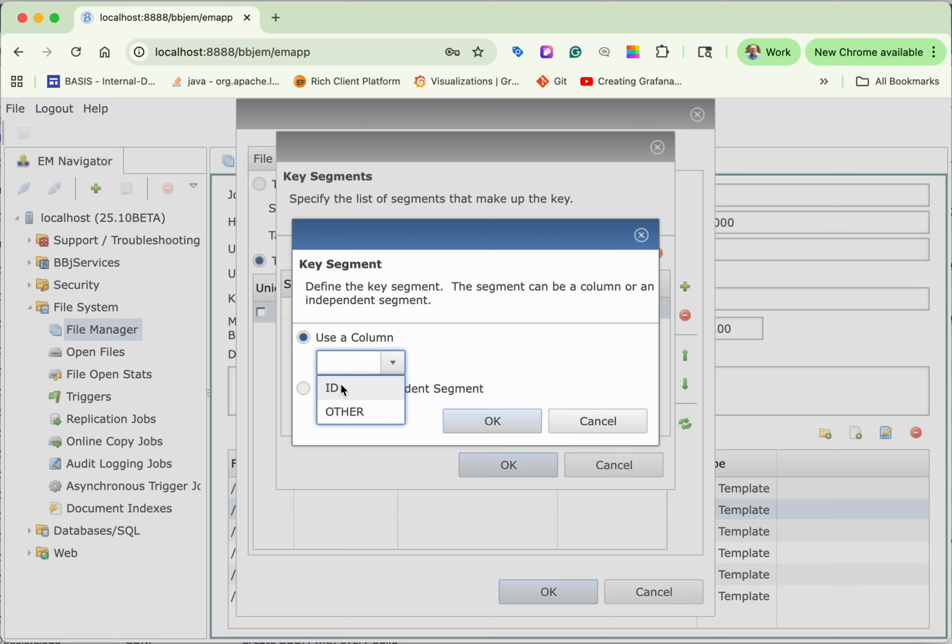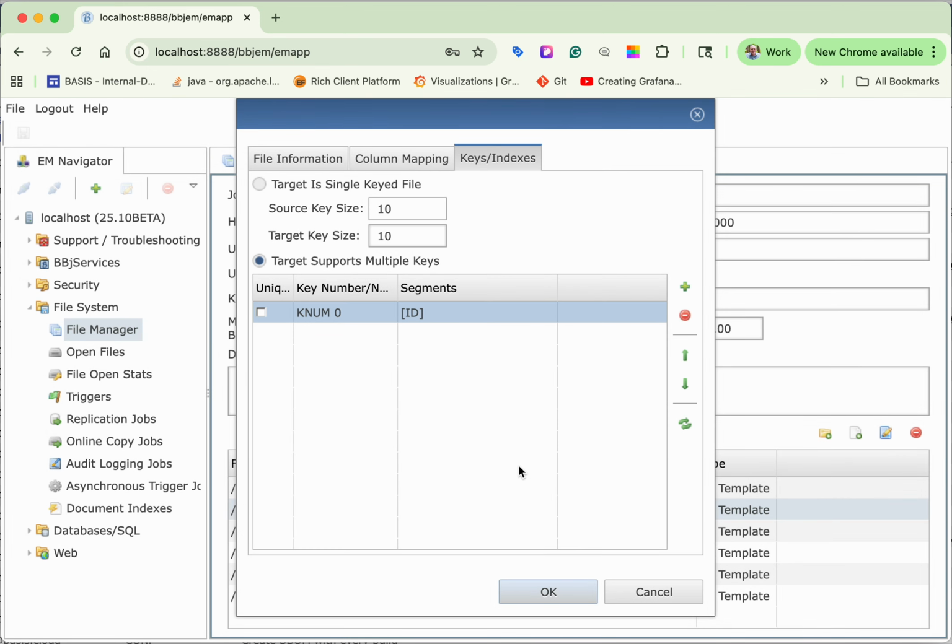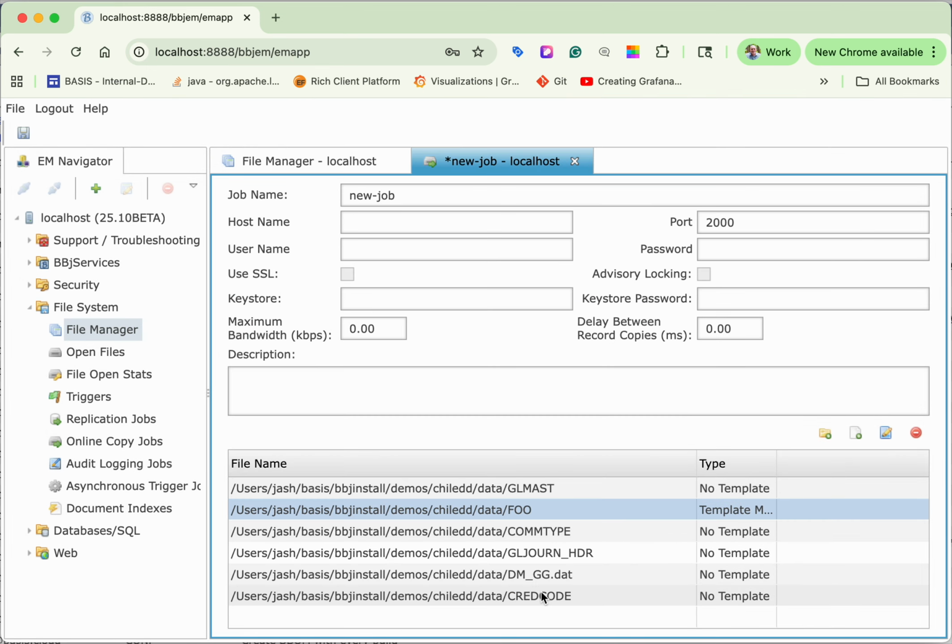We know that the ID column is actually what was contained in that particular key in the single keyed file. And so now we're going to map that here. And we won't need to change any of these for this particular case. Hit OK and hit OK. So now what that did is, as you can see here, it updated the type here. It's template mapped. Basically, it's using the string template.